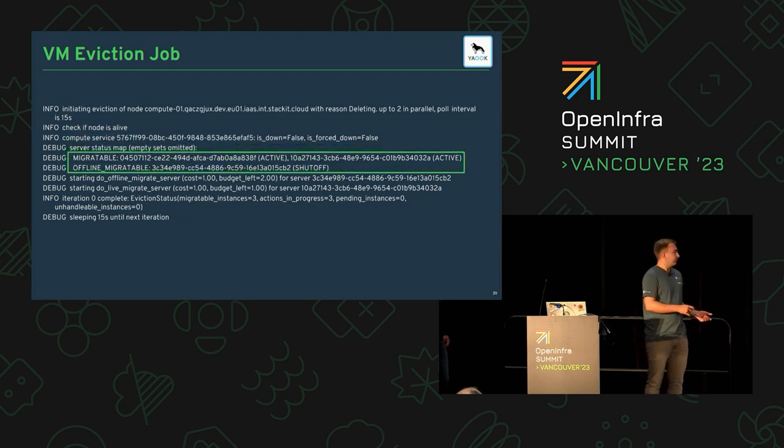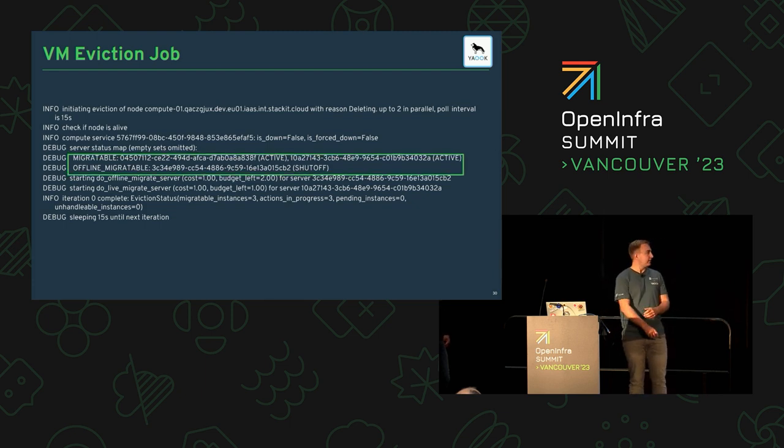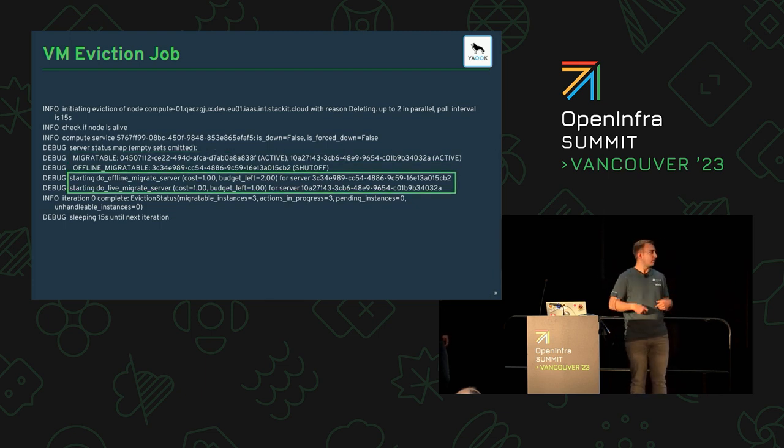So in the next step, the job will look at all the VMs that are running on the node, and will classify them based on their state. For example, active VMs normally can be live migrated. Shut-off VMs have to be offline migrated. And if they are, for example, in an error state, they would not be handleable for Yaook, and we will just wait for somebody to have a look at it so that we don't break it, because for error states, there can be so many reasons that we don't want to build an automation for that. And in the next step, we just run the evictions and the migrations themselves.